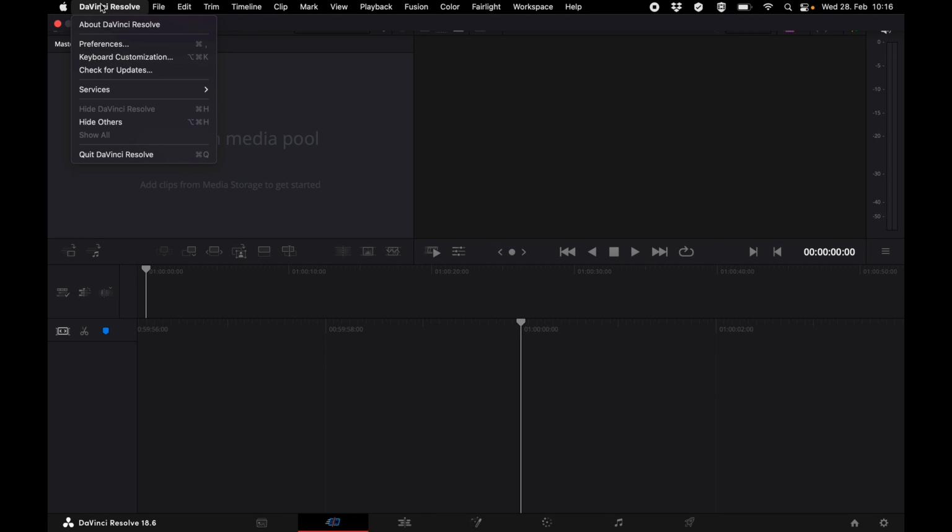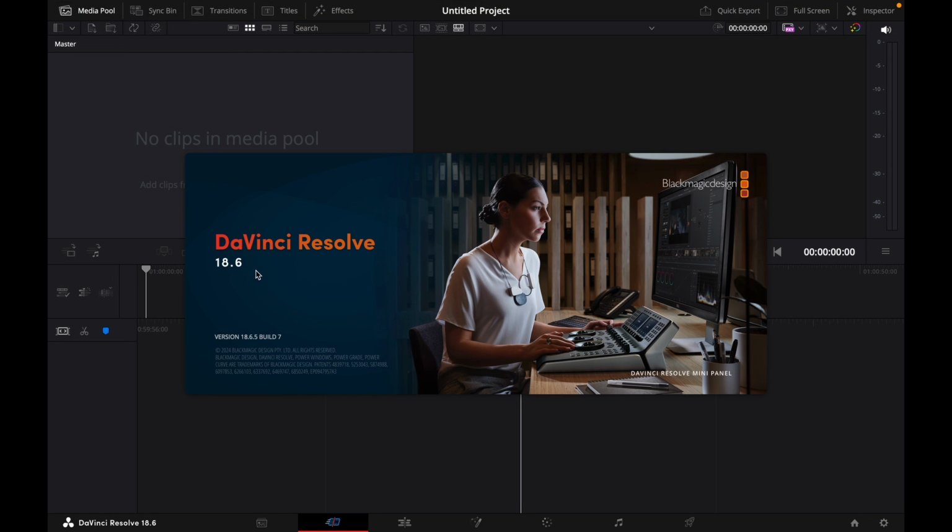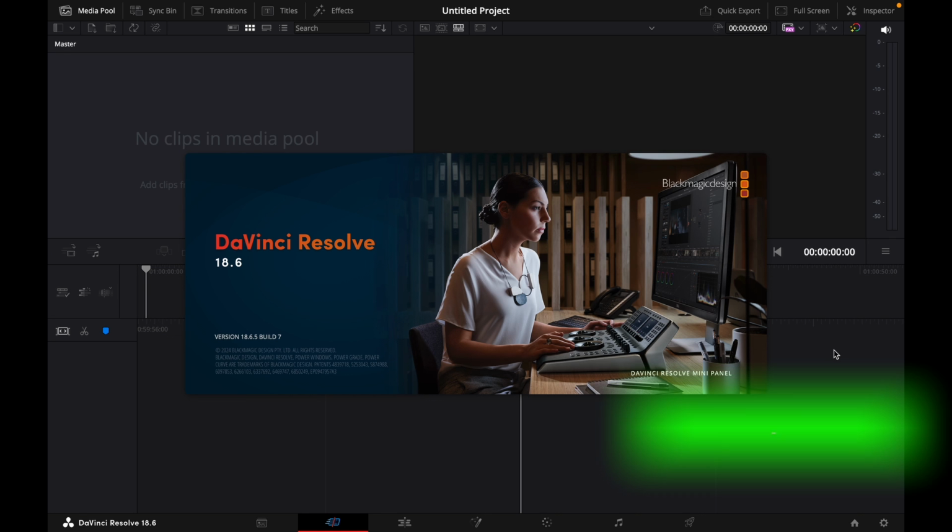And if you go to DaVinci Resolve, then go to About DaVinci Resolve, you can see it got updated and now it's the version 18.6. Okay, that was a quick tutorial on how to update your DaVinci Resolve.